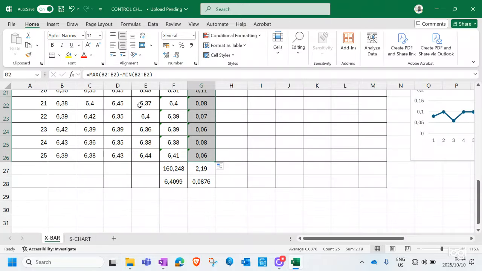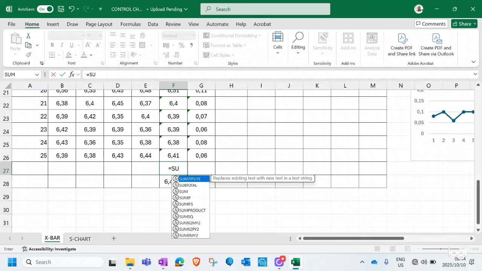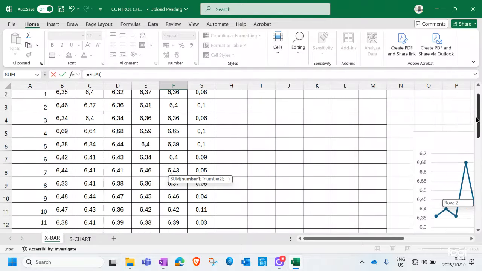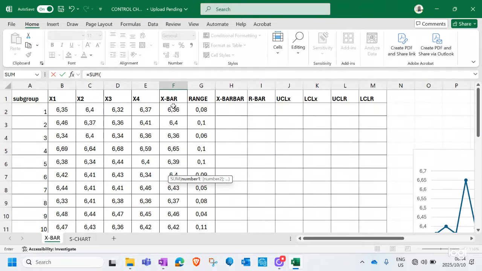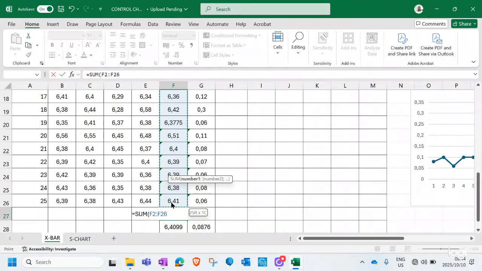Over here, we need the sum. I'll delete this. You need the sum. How do we get the sum? You just type equals to sum. Open bracket, and we highlight everything within here. Close bracket, enter.